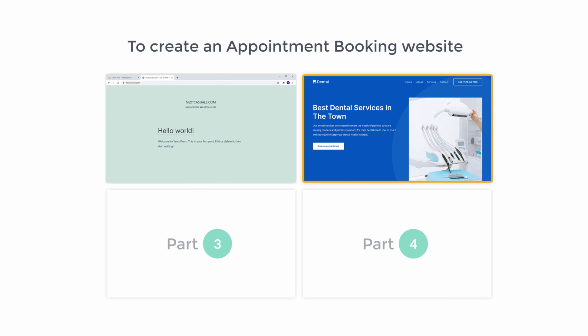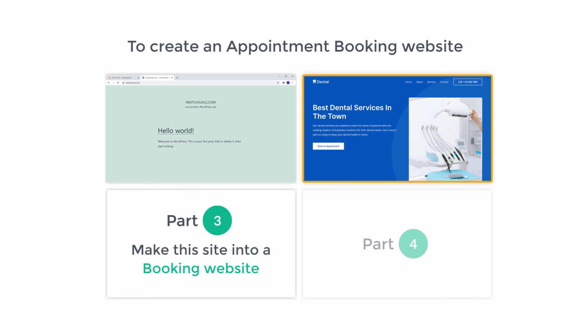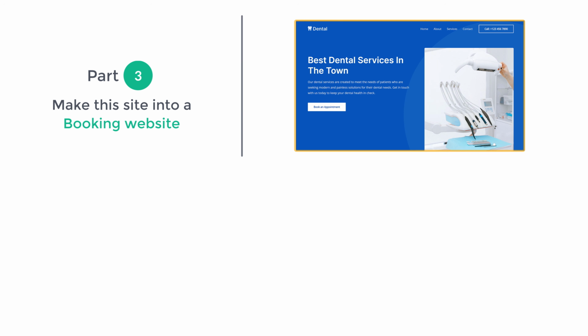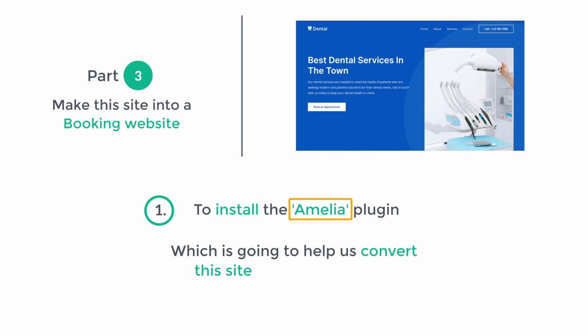Once you have imported the sample site, we can now go to part 3 of this tutorial, which is to make the site into a booking website. So to make the site into a booking site, we are going to do 2 steps. The first step is to install the Amelia plugin. This is the plugin which is going to help us convert the site into a booking site.